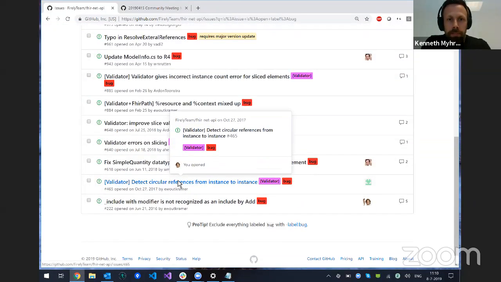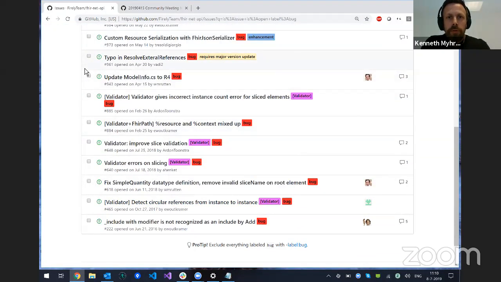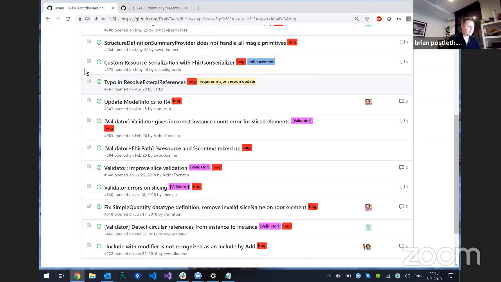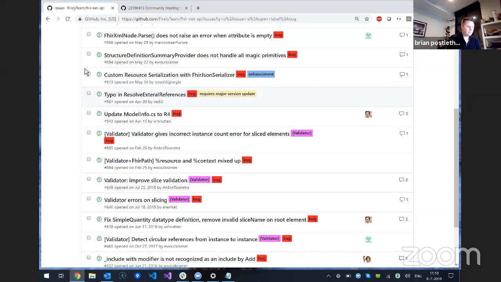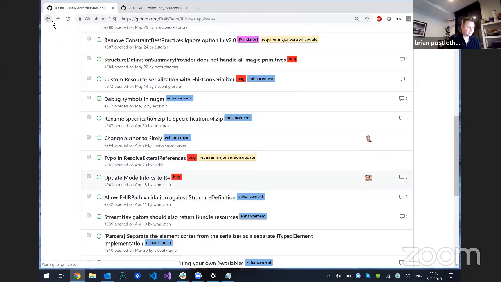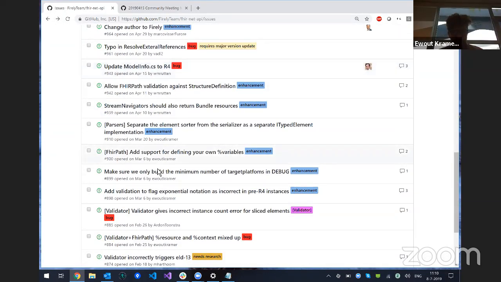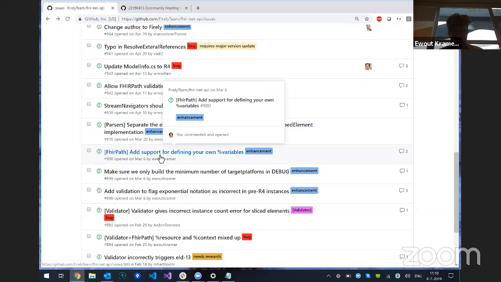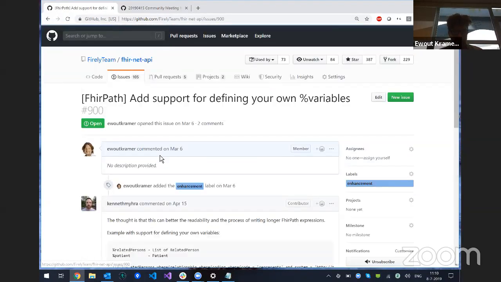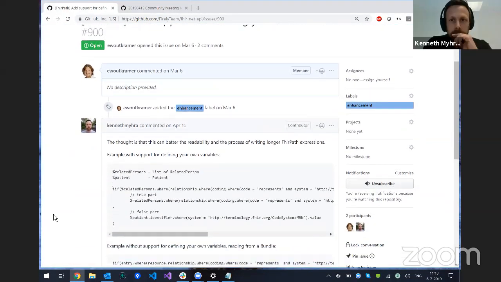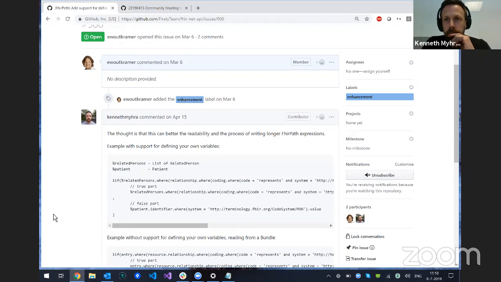Let's see. You remember, Evert? There it is, 884. Resource and context mix-up, is that it? Well, that's one I noticed. Oh, here, I think: add support for defining your own variables. This must be the one. Yeah, 900.